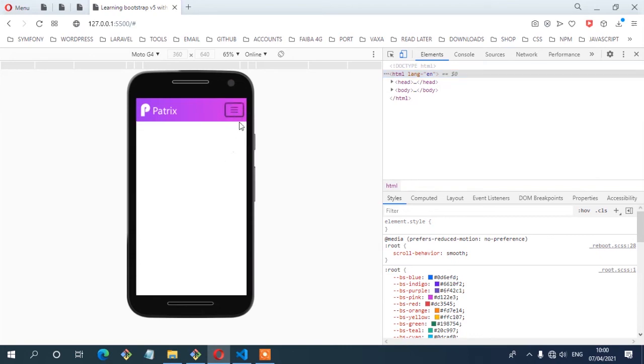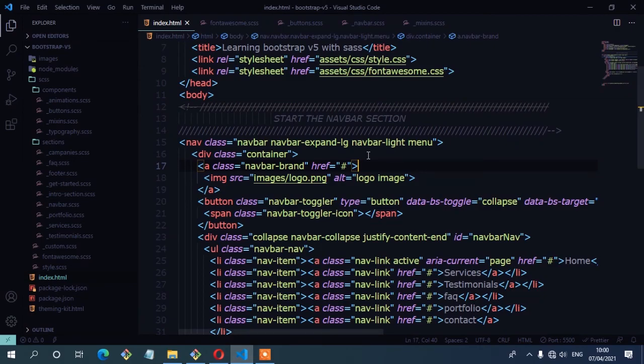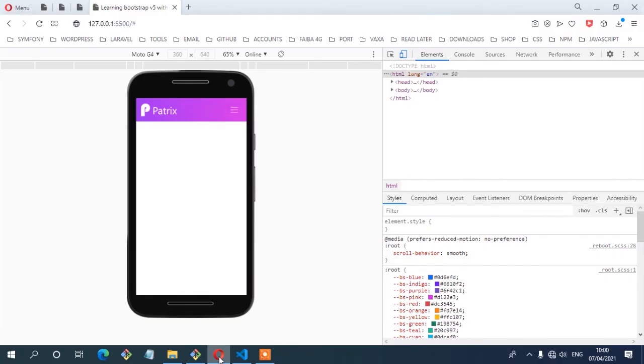First, let's change the color of this Navbar toggler to a light color. Here we have the class, which you're going to change from Navbar light to Navbar dark. So save, let's see. And there you have it. You can see now it has changed to that light color.